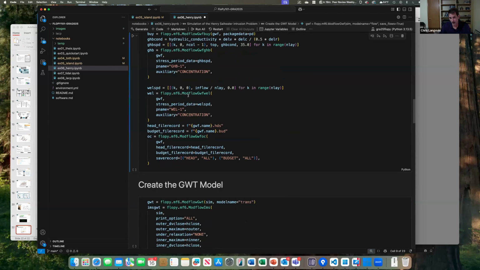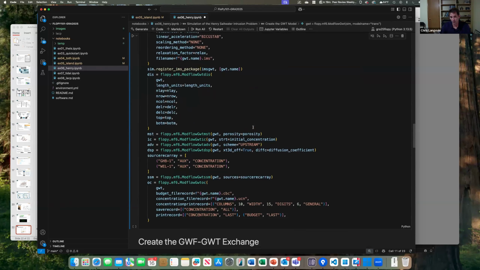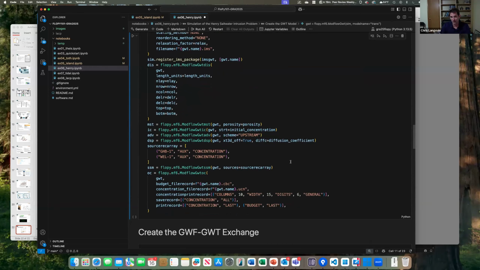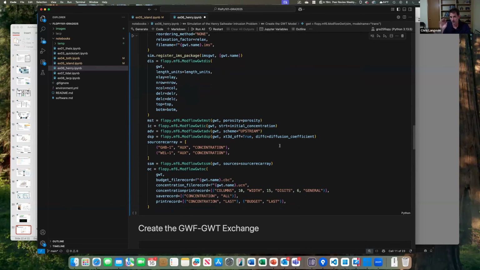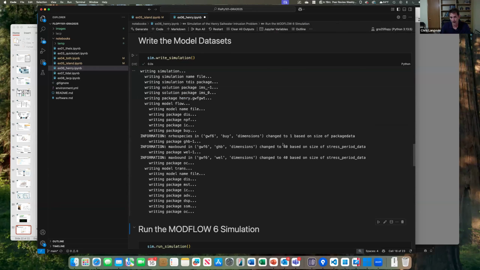Here we're creating a flow model, and here we're creating a transport model, and we're adding them to the simulation. I know we're going through this very quickly, but conceptually that's what's going on here. We're building a set of packages for the flow model and a set of packages for the transport model. We're creating an exchange package, which tells MODFLOW 6, hey, we want the flow model and the transport model to be able to share information. We're writing the data sets.